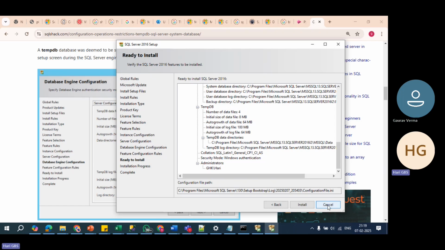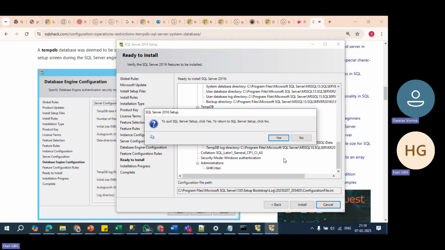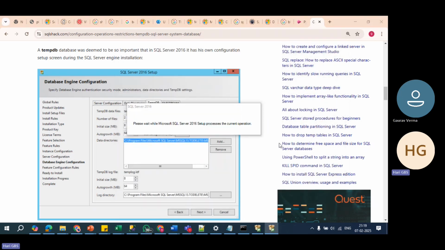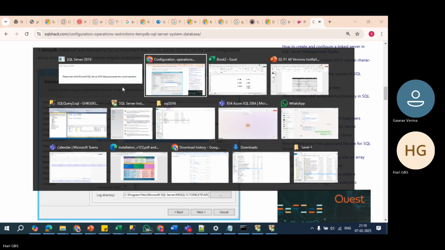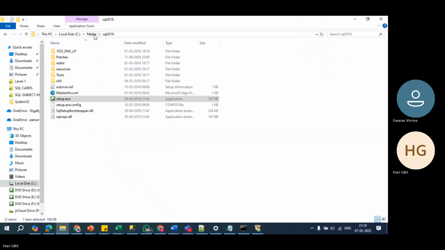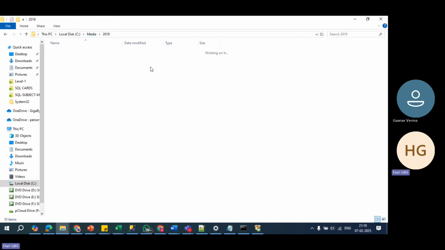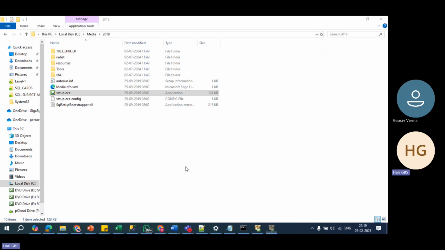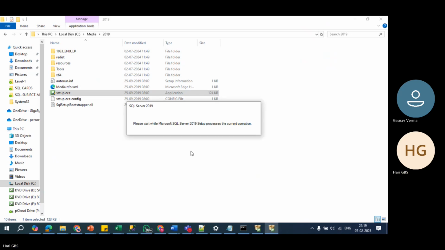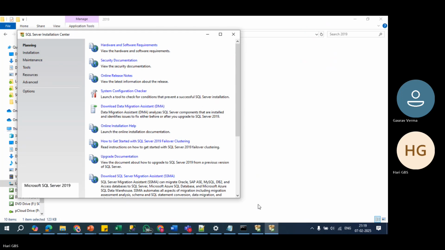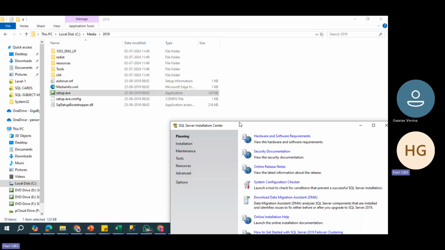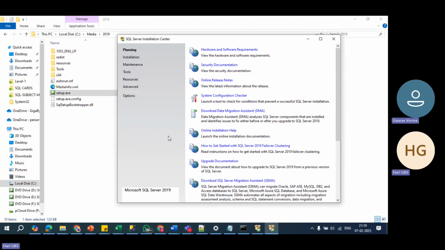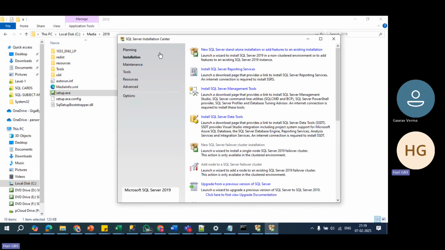Right now I am not installing. We already have a 2016 instance, so I'm canceling this. Let me go to 2019. This is 19. Here, setup.exe, right click, run as administrator, click on yes. In the installation, we will choose New SQL Server standalone installation.